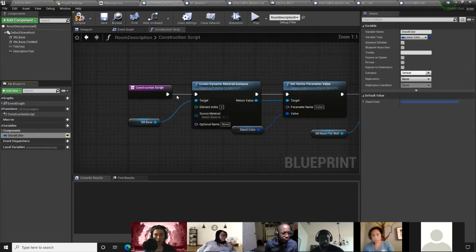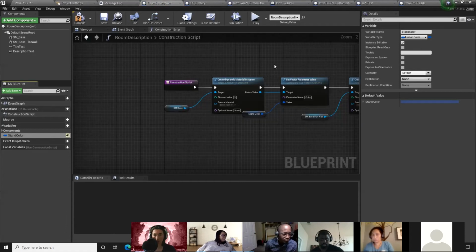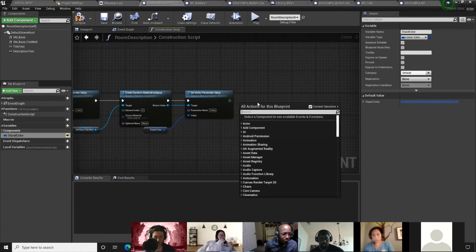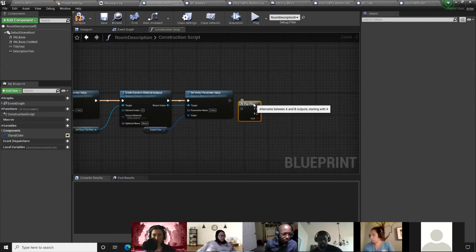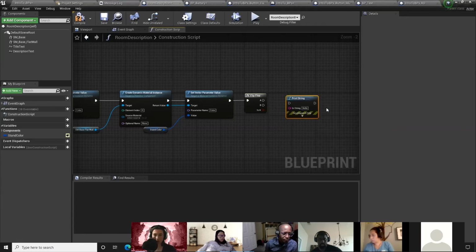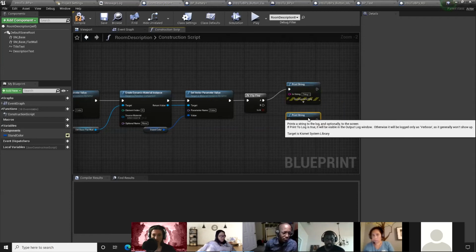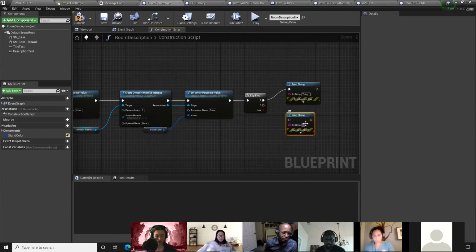Hey, look, there's the little wires I was trying to show you. So if we add a flip-flop node, will it let me do that without it breaking? Sure should. Print string, thing 1. The little I is like public and private, right? Yes, you got it. And thing 2, okay. So it should flip-flop between.